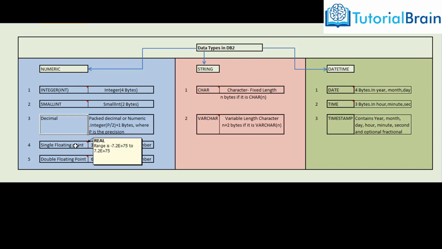Now the next one we have is single floating point, okay. It is also called real, and the range is -7.2 e plus 75 to 7.2 e plus 75, okay. So this single floating point is also used very rarely. It has a 32 bits floating point number. The next one is double, okay. So double floating point has a 64 bits floating point number, and the range is -7.2 e plus 75 to plus 7.2 e plus 75.